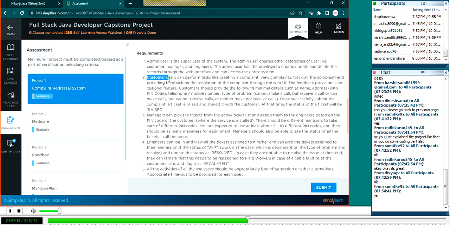Now customer is a base user. Basically customer is a source of information. Customer is going to fill the detail like I have so and so complaint, kindly resolve, right? So customer user can perform tasks like creating a complaint, view the complaint, track the complaint, and providing the feedback on the resolution of the complaint through the web user. Now the feedback provision is an optional feature. Might be you have prepared some feedback provision project in, I think, phase 3 somewhere, right?